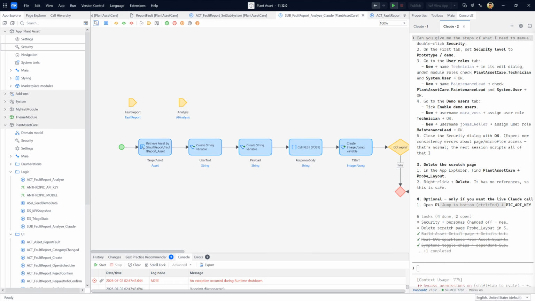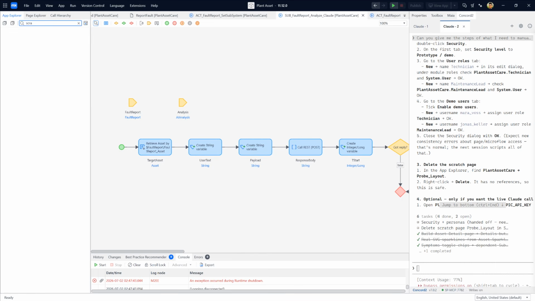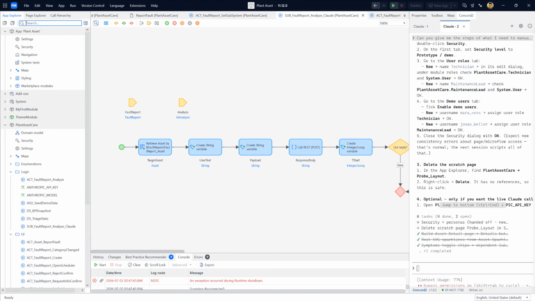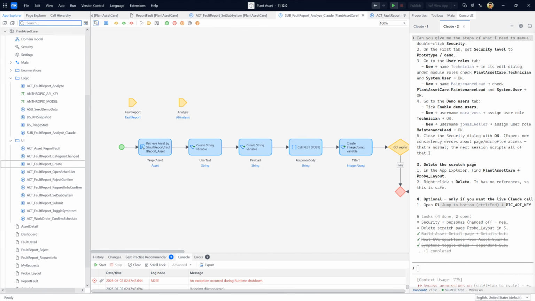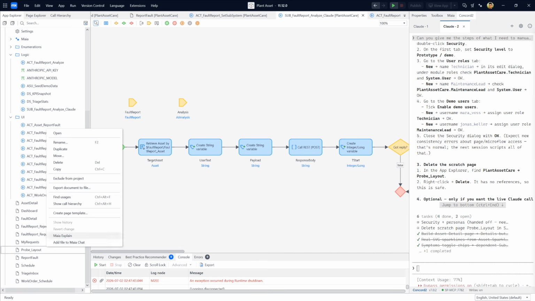Delete the scratch page. Let me first find this. Delete the plant asset care. Find plant asset care, probe layout. Okay, so the name of the page is called probe layout. And right click on it and delete it.